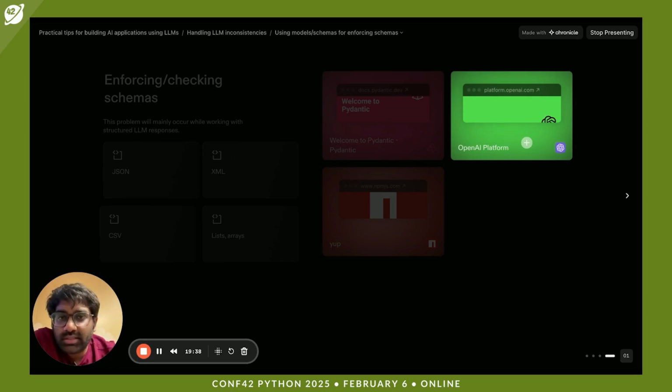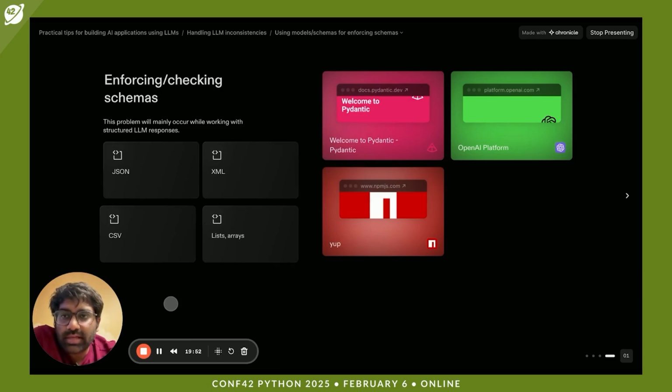So my suggestion is to just handle the schema enforcing and checking in your application itself, so that it's easy for you to switch out the models and use different models. That's all for handling LLM inconsistencies. Two main things: retries and timeouts. Use them from the start. If you are working with structured outputs, use a data validation library to check the structure. You see the options here. Any of these are good.